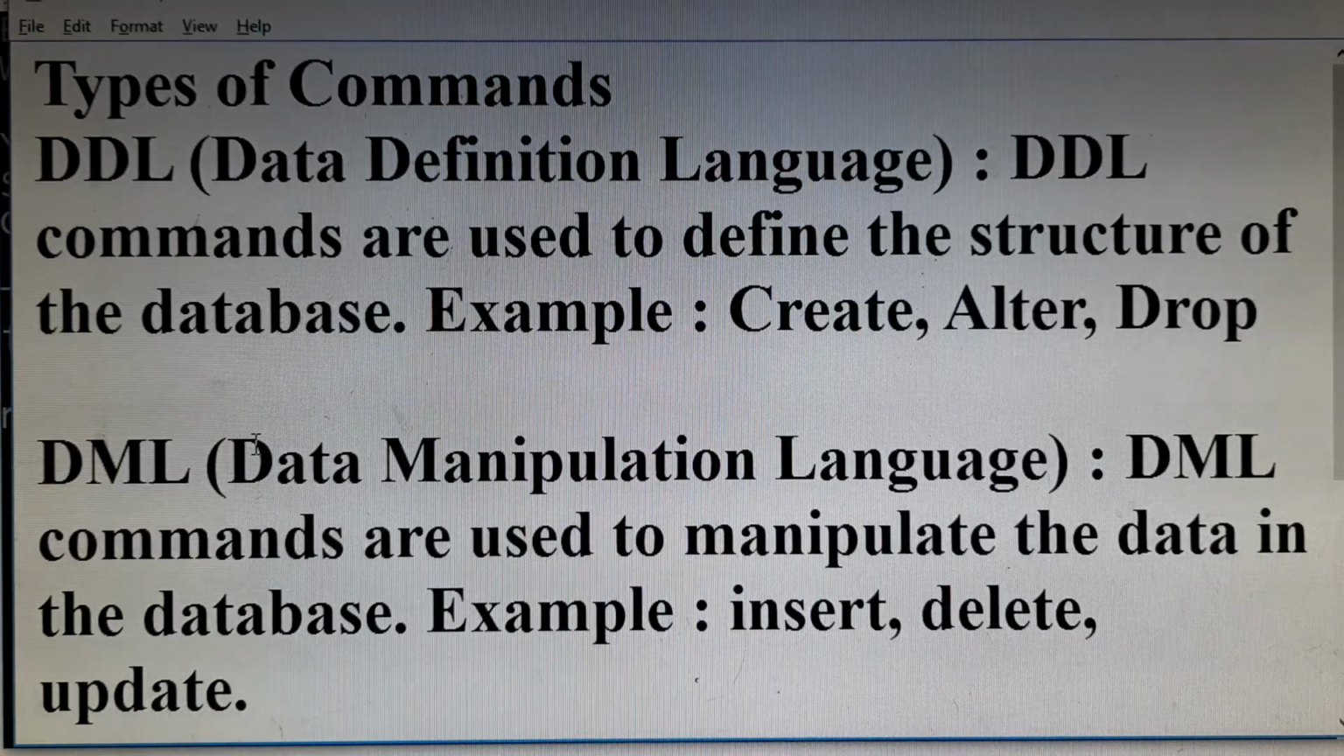The first one is a DDL command. DDL is nothing but a data definition language. It is used to define the structure of the database. Examples are create, alter, and drop. So, first of all, we'll see the create command.